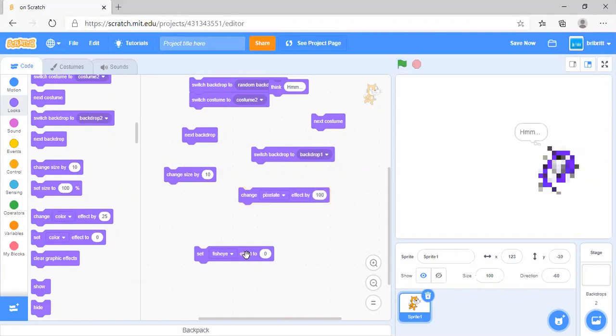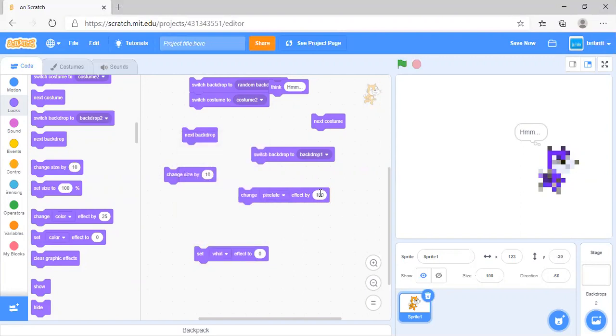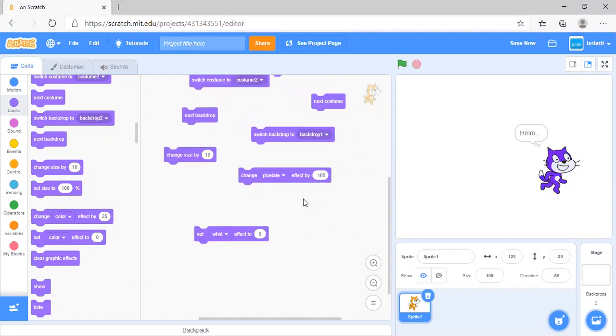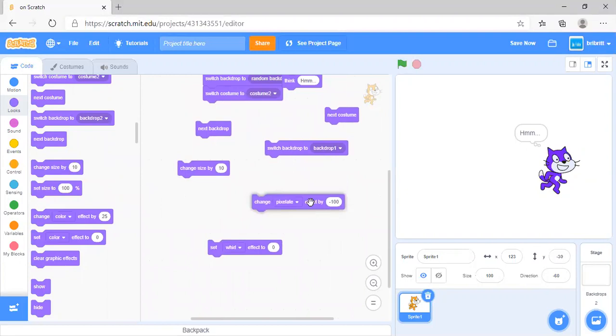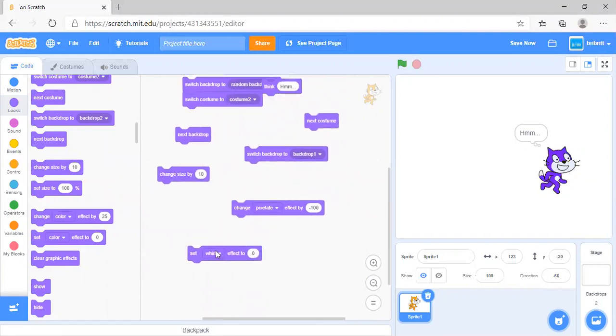Wait, let's just set roll effect to 0. It does not matter which way you choose the pixelate effect. A pixelate effect of 0 means that it looks like this.